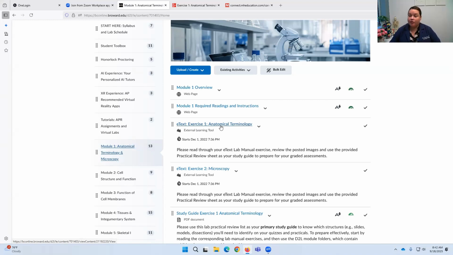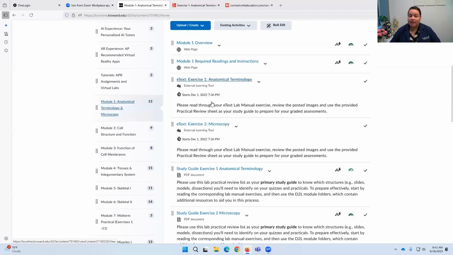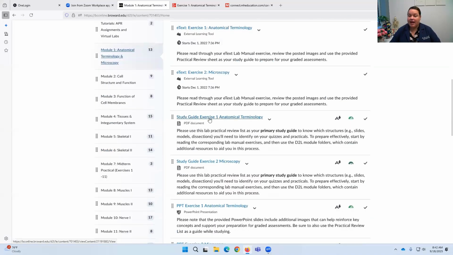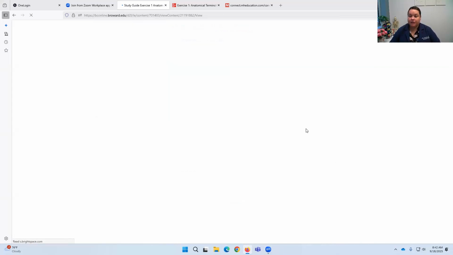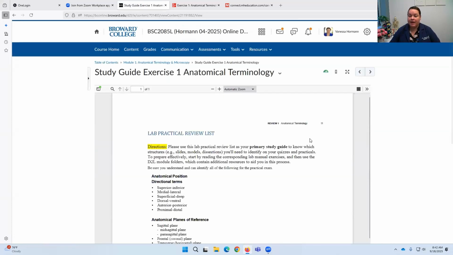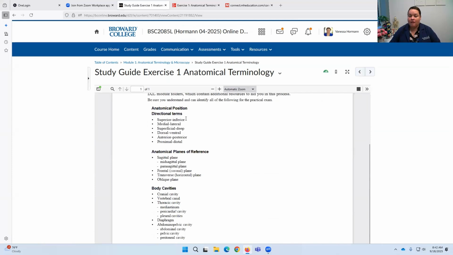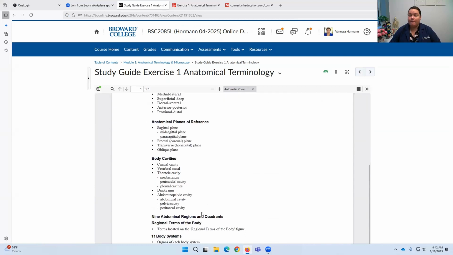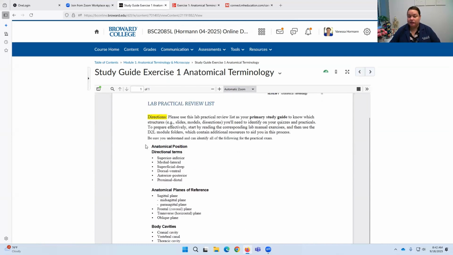The practical review list has also been hyperlinked at a second location. You will find it right below the e-text links. It's labeled as the study guide exercise. Upon opening this, it'll give you a PDF version of the same exact document that you have at the end of the lab reading that will list all of the items and key terms that you are responsible for. Please utilize this as your study guide.